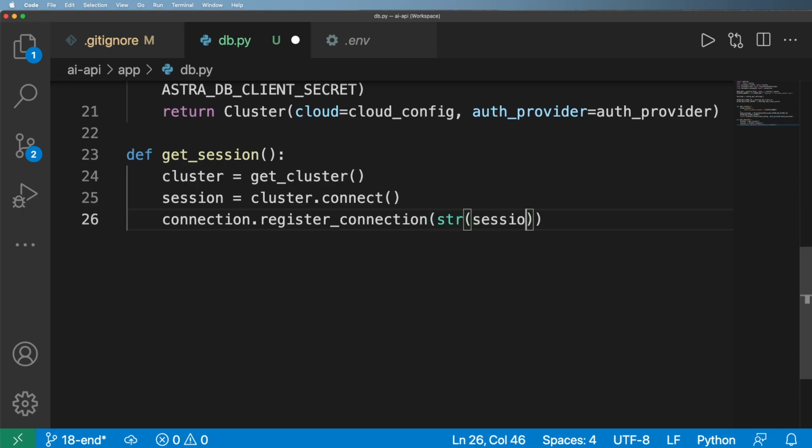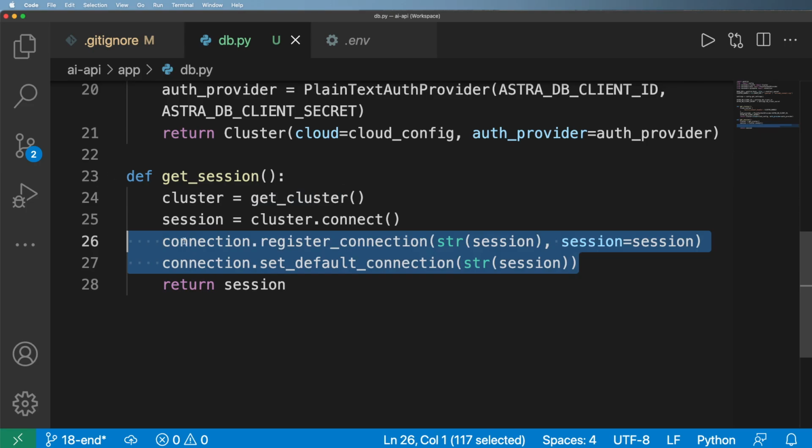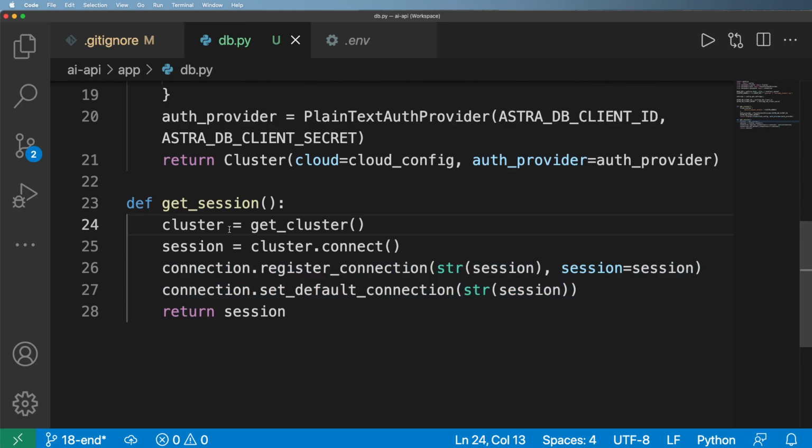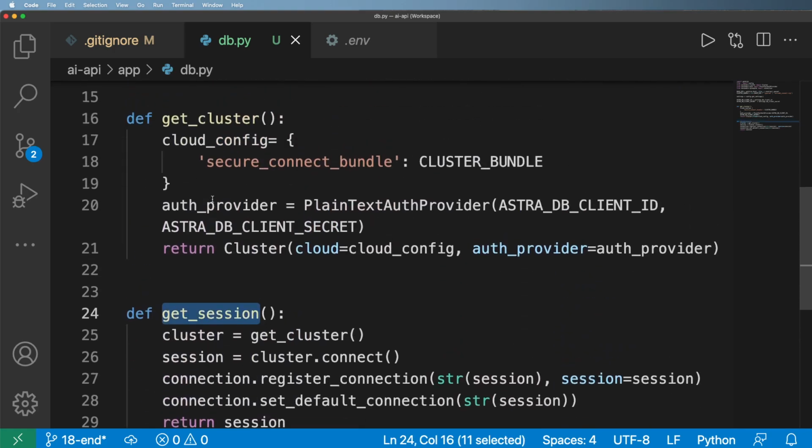So I'm going to set the string of the session itself, and then session equaling to the session. This is directly from their documentation. Okay, and then finally, connection.set_default_connection to also being the string of that session. And then we'll go ahead and return the session. Okay, so we'll see this in a moment, but we definitely need these two things in here. That's really the key thing here. That's a little bit different than what is in the documentation because the documentation doesn't account for FastAPI. But that's the baseline configuration for our session and our cluster.